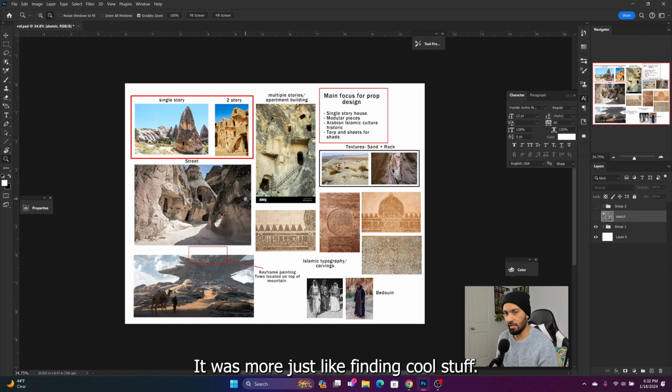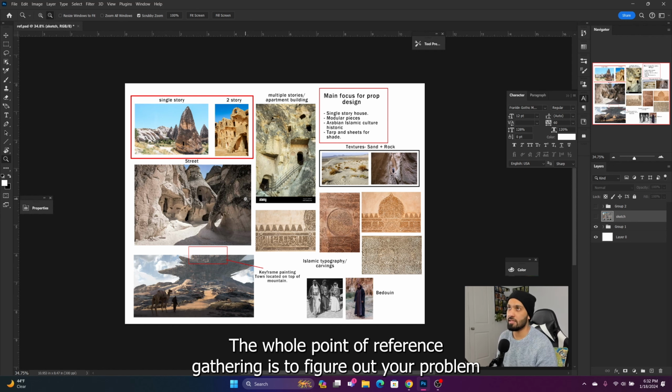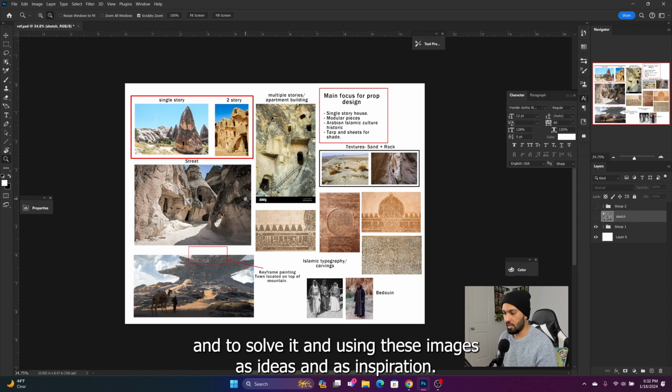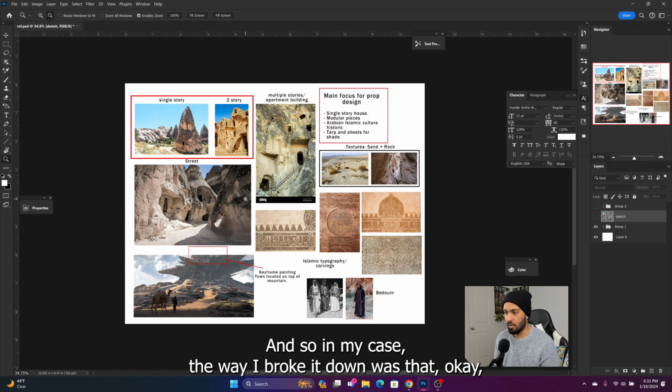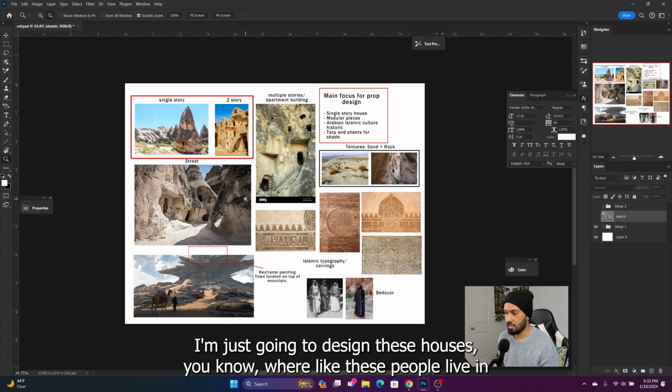It was more just like finding cool stuff. The whole point of reference gathering is to figure out your problem and to solve it, and using these images as ideas and as inspiration. And so in my case, the way I broke it down was that, okay, I'm just gonna design these houses where these people live.